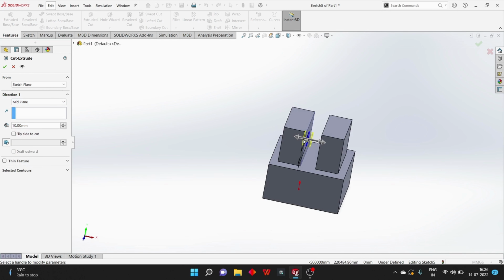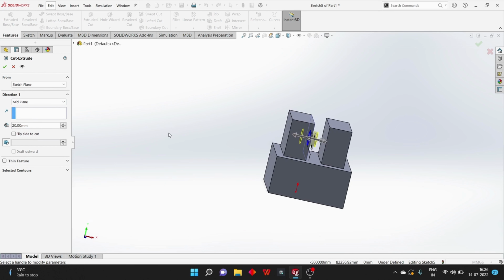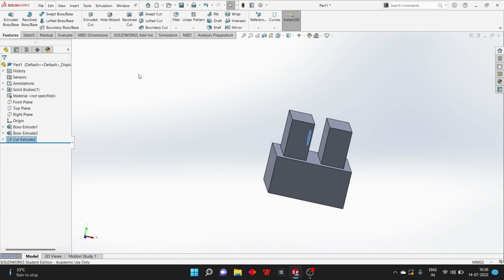Say from the sketch I would like to make a hole in two directions, each direction for 20 mm. So you can create a hole with this. Okay, so let's get back to our problem which we were discussing.